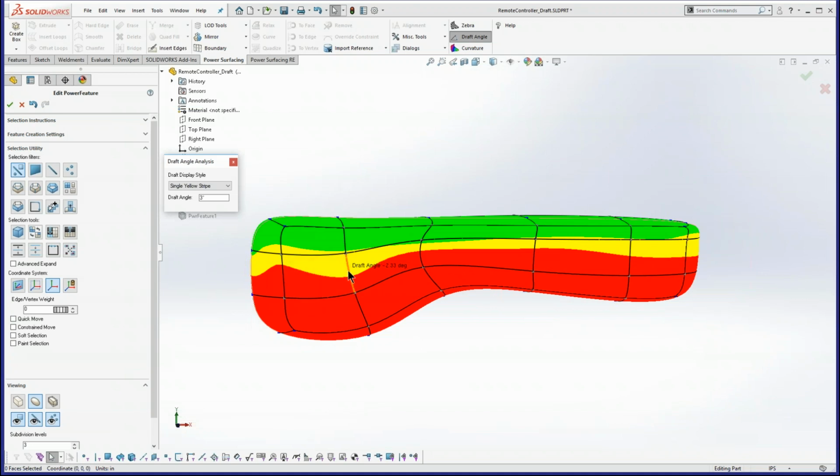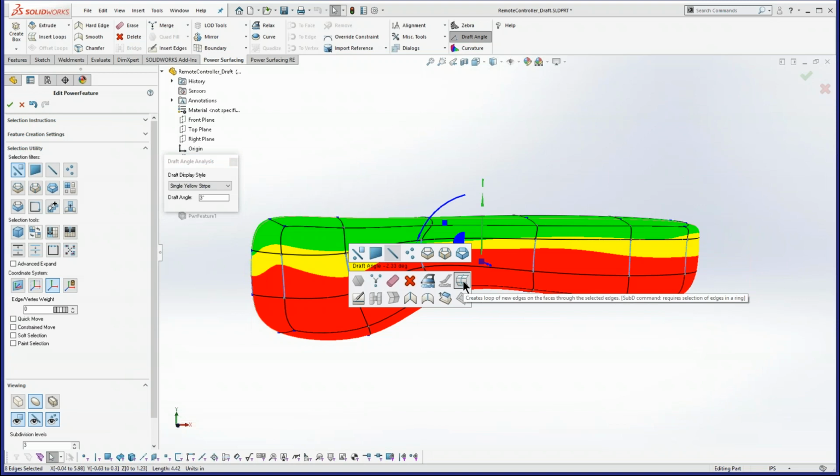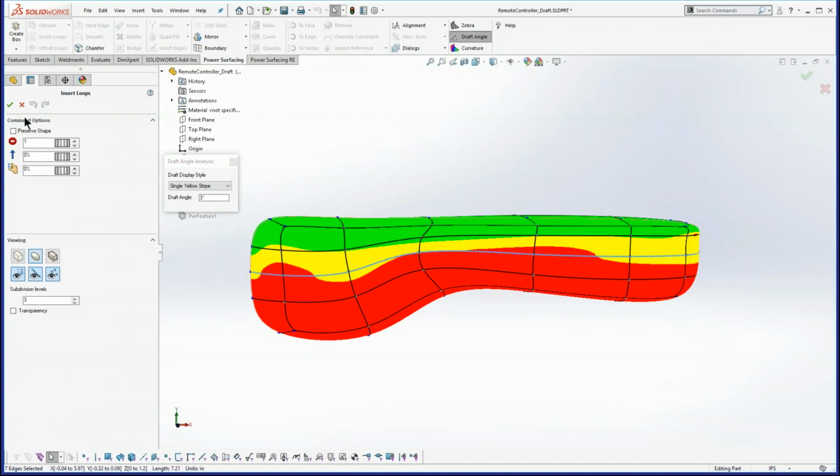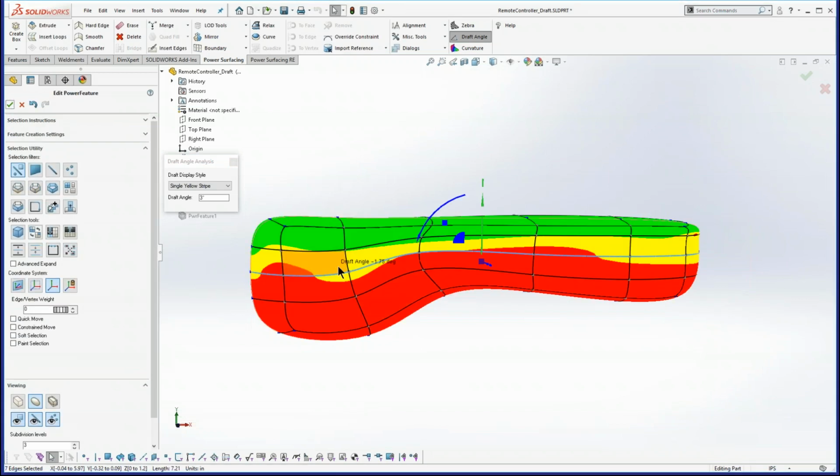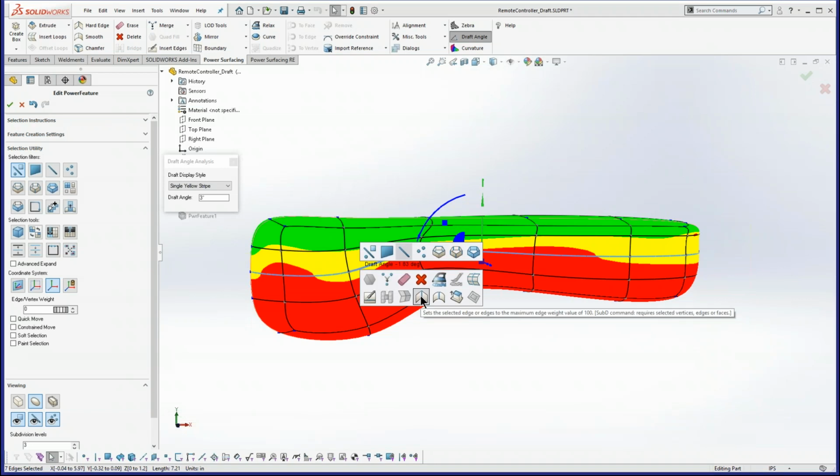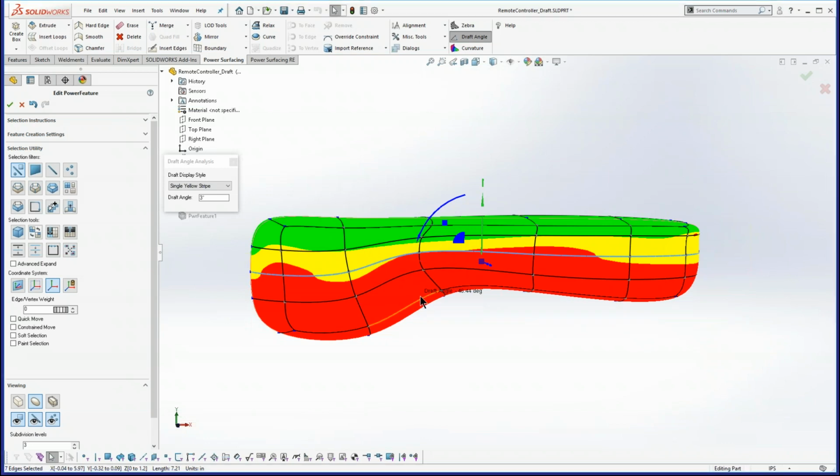So I'll double-click this guy, select a ring of edges, and insert an edge and accept that, make it a hard edge. We can also do partial creases too. A hard edge is 100% crease on that, which is what you want for your parting line.